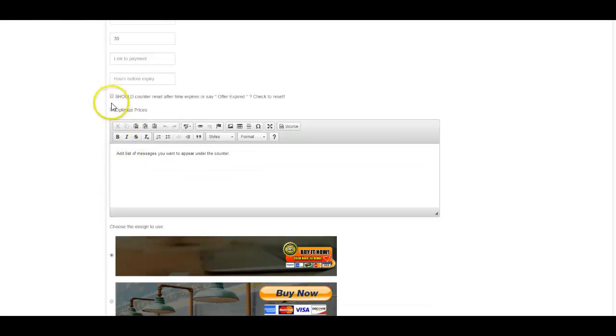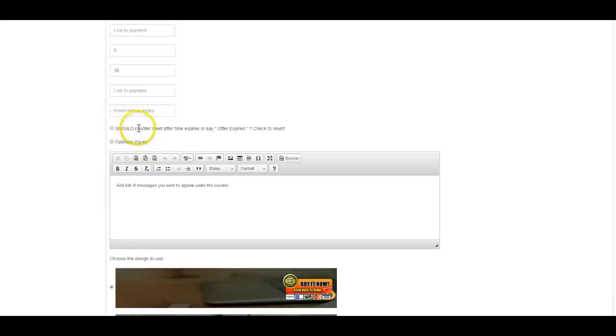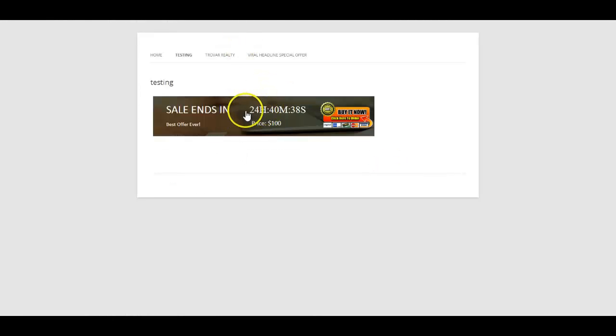Once you're done with that, it says should the counter reset after the time expires, or do you want it to say offer expired. What that basically means is, after 24 hours, do you want this offer to expire or do you want it to reset to another 24 hours? If that makes sense. That's a basic sales strategy.